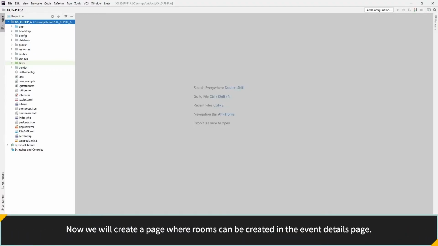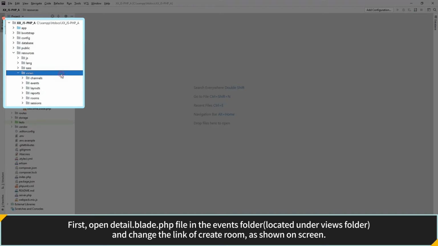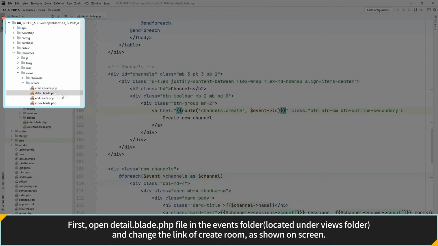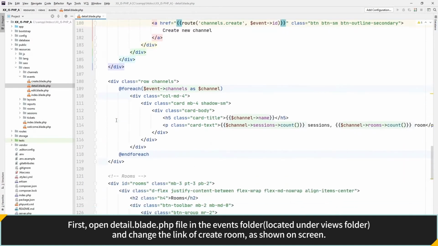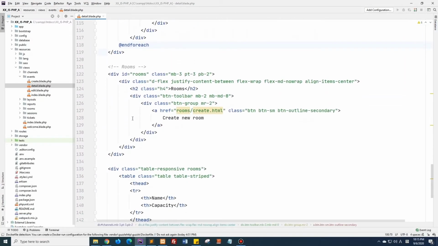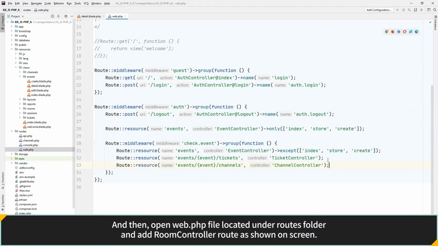Now we will create a page where rooms can be created in the Event Details page. First, open detail.blade.php file in the Events folder located under Views folder and change the link of Create Room as shown on screen. And then, open web.php file located under Routes folder and add Room Controller route as shown on screen.